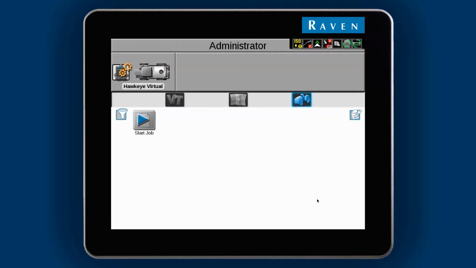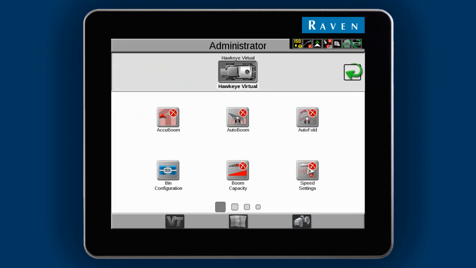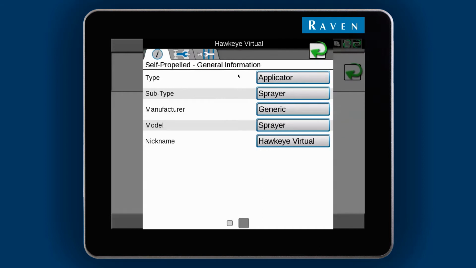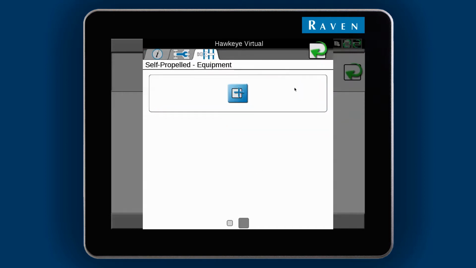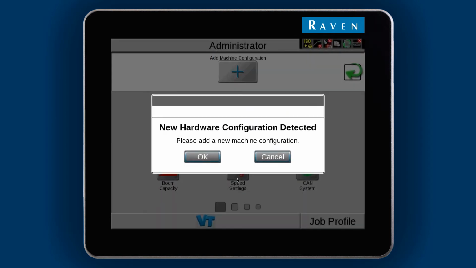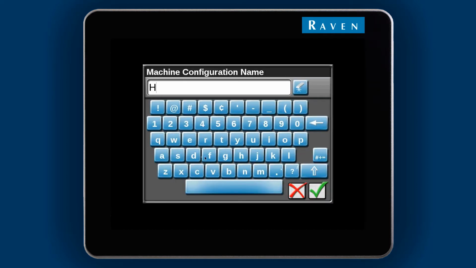Now that you have a Raven Hawkeye system, it's time to set it up. For an aftermarket installation, you will need to delete your original spray boom. Don't worry, because you will add your sections back to your machine profile after the Hawkeye setup. For a brand new installation, you will need to set up your machine.